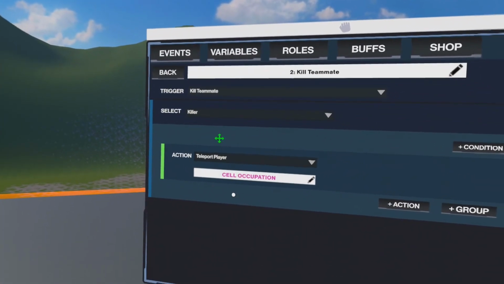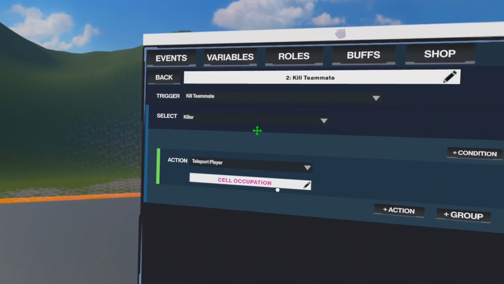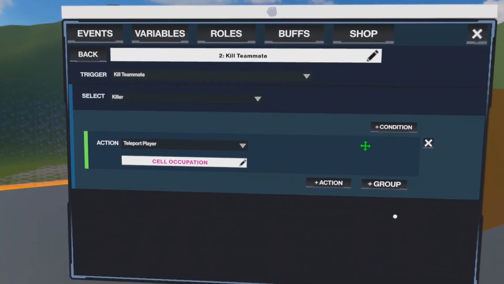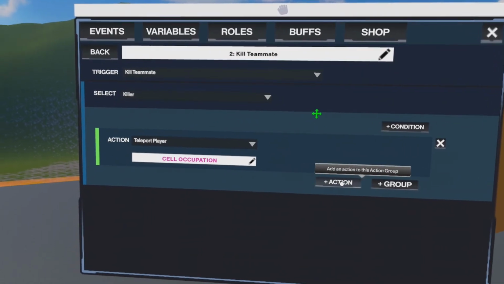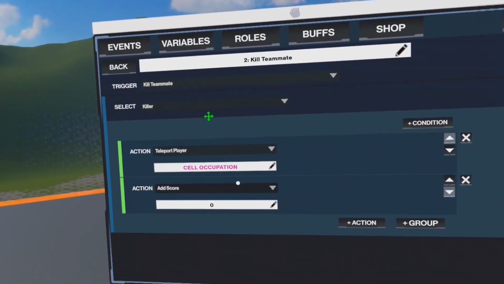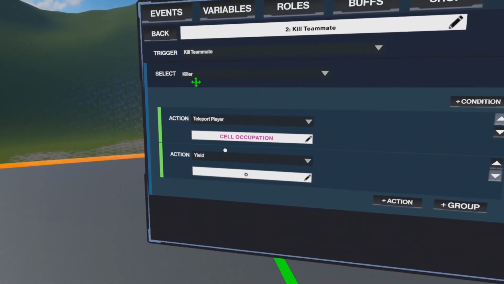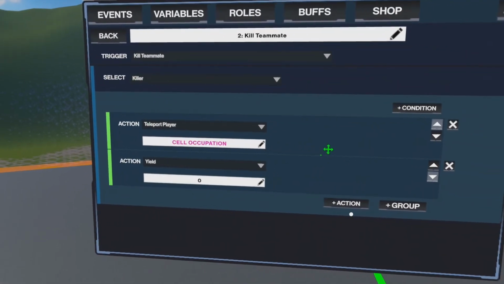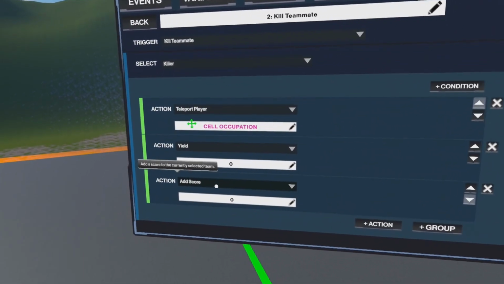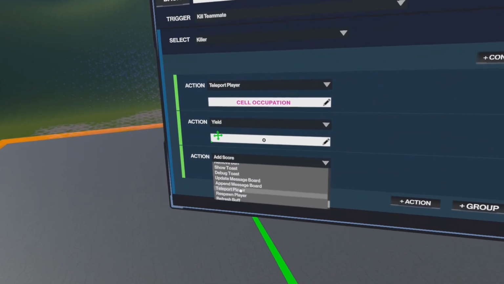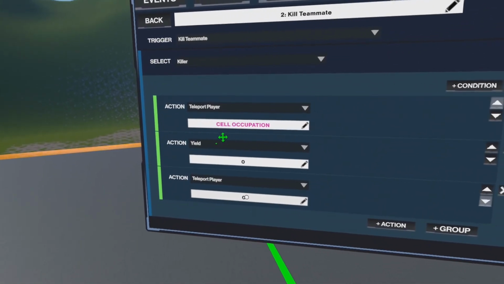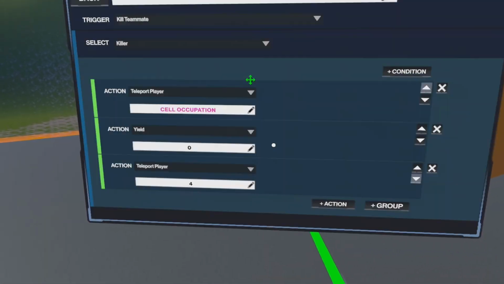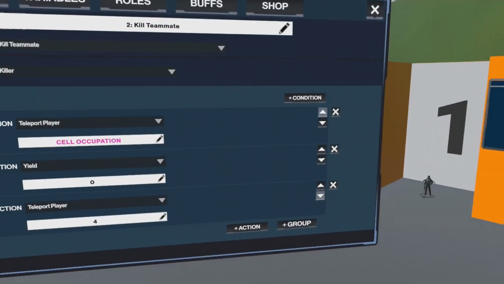So this means whatever the value of this variable is at the given moment will be the target of the teleport. In the next action, we define with a yield how many seconds you need to stay in a prison. This also has to be a variable because we want people to stay longer when they committed the crime repeatedly. And the third action gets you out of the prison, so we have here again a teleport. And this will be a value, number 4, because that just brings you out into freedom, to this guy here.